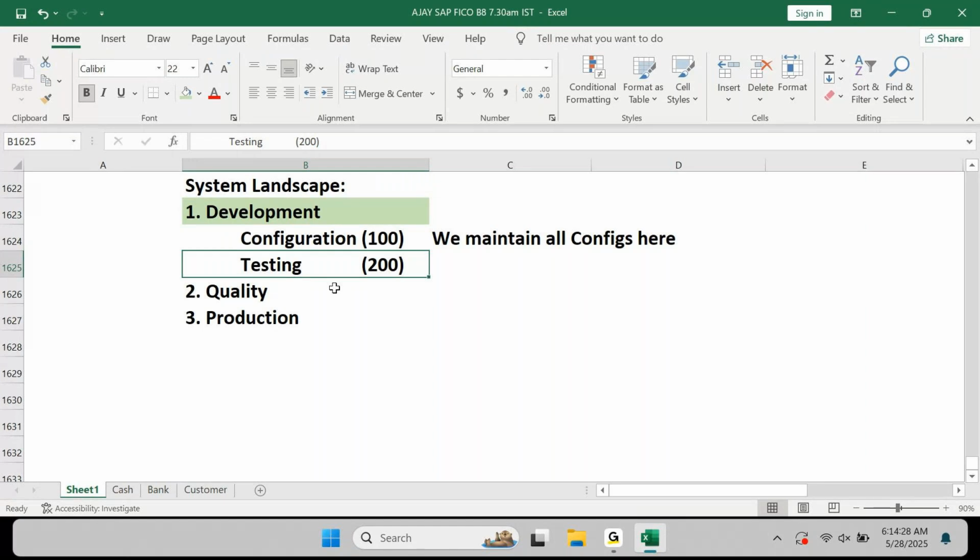Bringing the config to the testing client. Right? We have to bring the configuration into the testing client. Configuration is a one-time activity. How many times do you perform config? One time. It is a one-time activity. Strictly, one-time settings are maintained in SAP, and these one-time settings are copied. What you will do is copy the configuration to the next client.